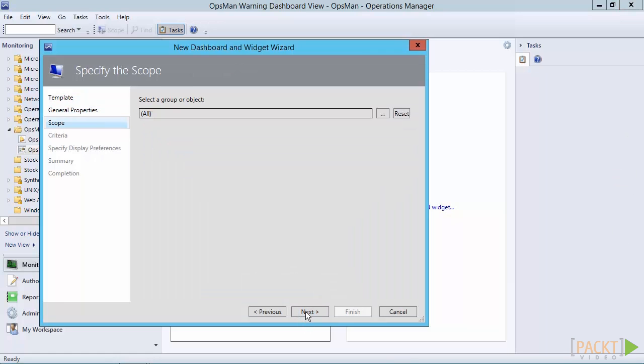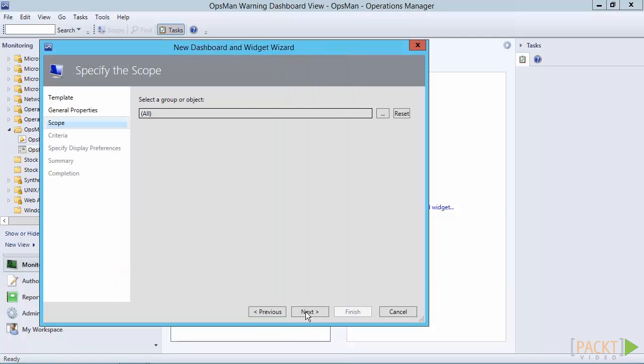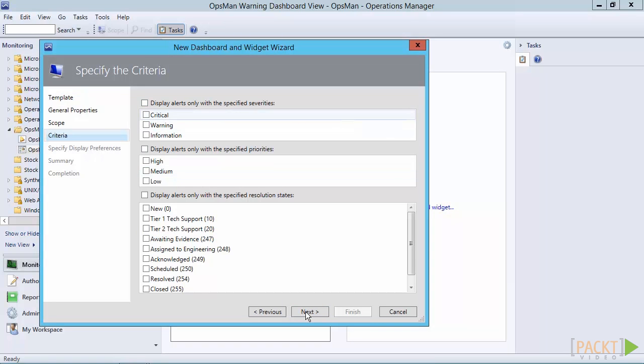I can define a scope, either a specific group or all objects. And if I just hit the little ellipsis button here, I can actually see the different options I'll have to filter it out. But I'm just going to accept the defaults right now. This is where I'll define my criteria that I'm going to use. Display alerts only on a specific severity, so I'm looking for warnings, but you can display all, new, whether they've been resolved, what their resolution states are. So you have this when you build your criteria.